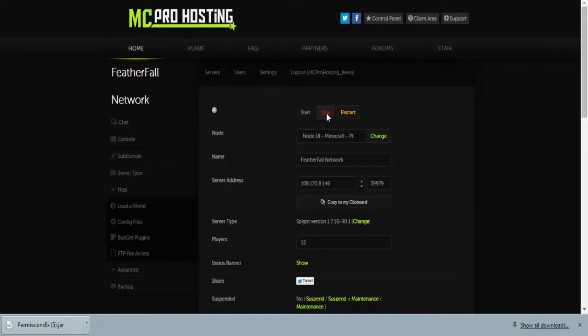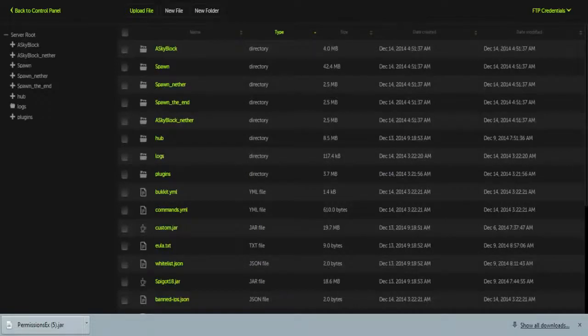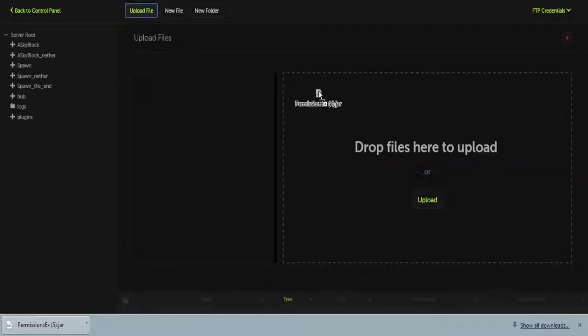So to install it, you're going to want to stop your server. This is the most recommended way of doing it. Go to your FTP file access. Depending on your server host, this might be different, but generally it looks about the same. You're going to want to go into your plugins folder. As you can see, I don't have PermissionsEX installed on this version yet. So anyway, you would drag and drop it and wait for it to load.